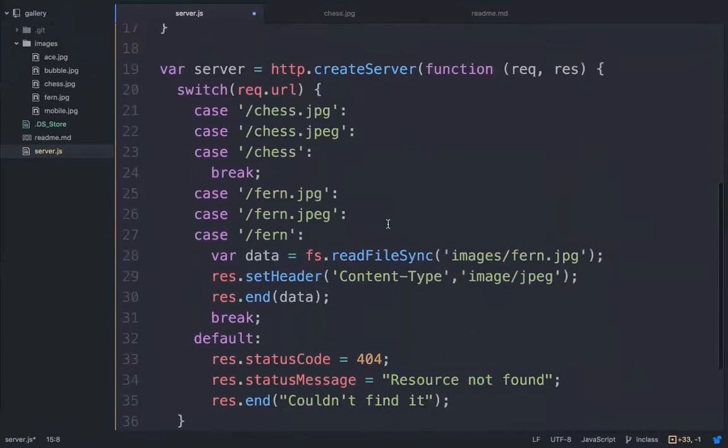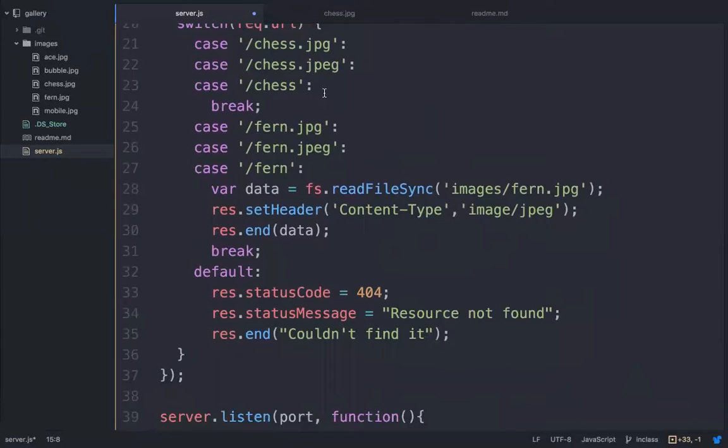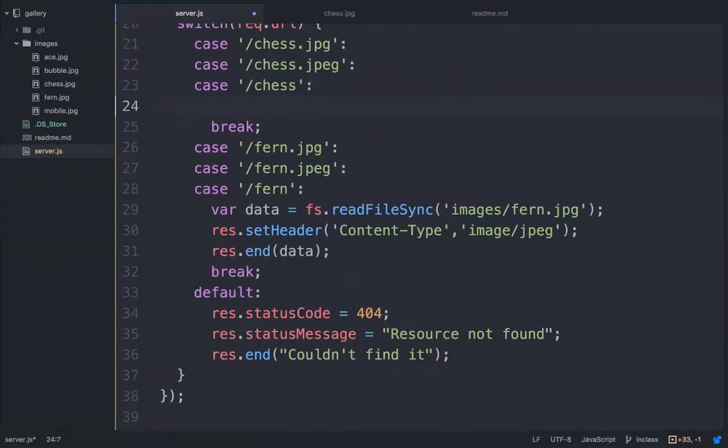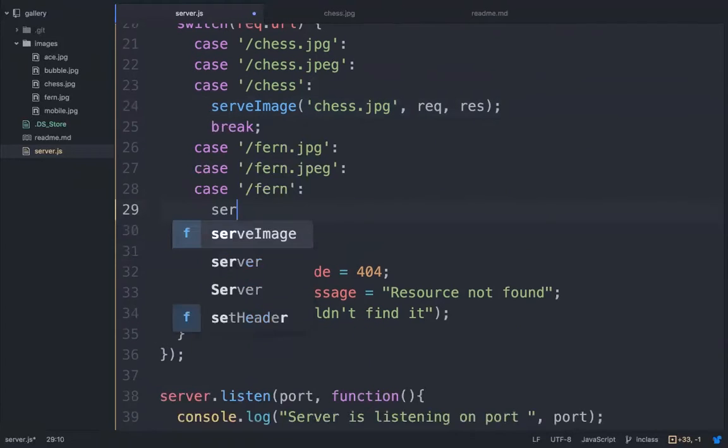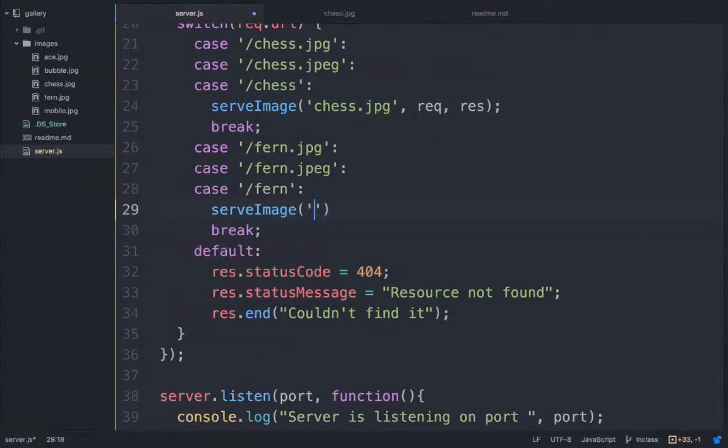So we'll come on down into the body here, and we're going to replace this with a call to that function, serve image. And of course, this is the chess.jpg image we want to serve. And we're going to pass that request and that response object. And then we can do the same thing here and replace this with the fern.jpg and our request and response.